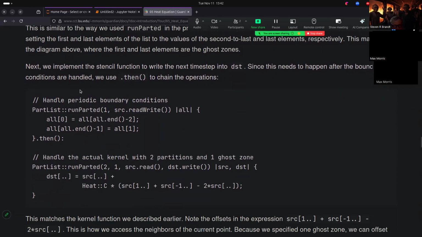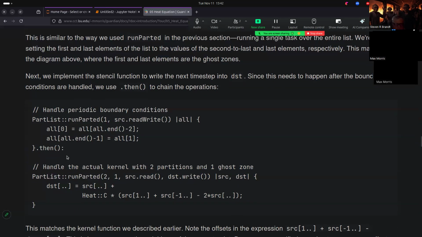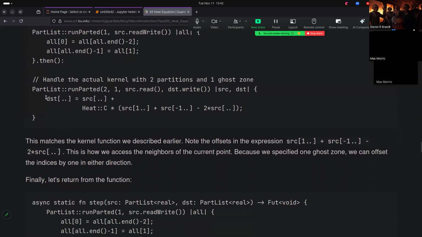So next we're going to implement the stencil function to actually evolve in time. And this has to happen after we move the ghost zones around. So we're going to call .then on the boundary condition code to schedule this run parted call to happen after that has completed. And this is what it looks like. We say we want two partitions. We want one ghost zone. We read from the source and write to the destination. And we just call source and dest the same thing, so we just shadow those variables.